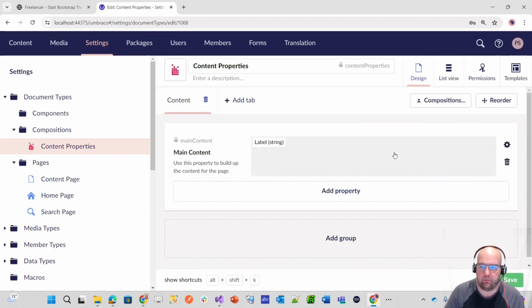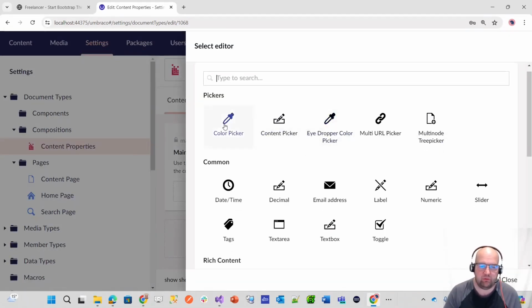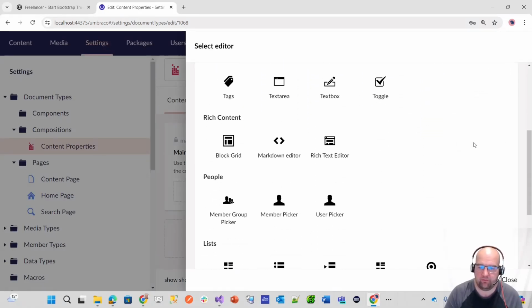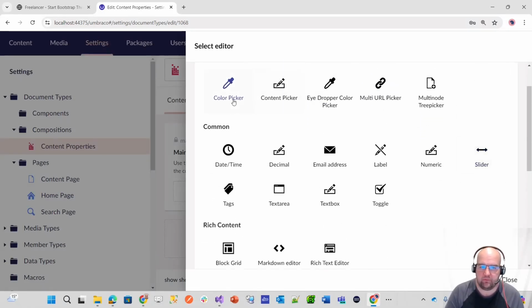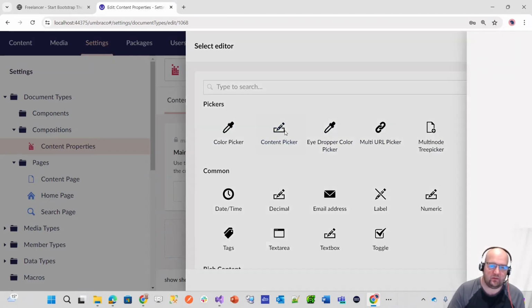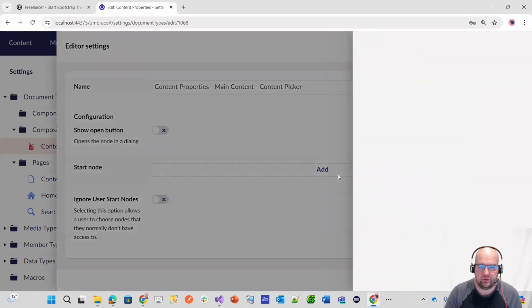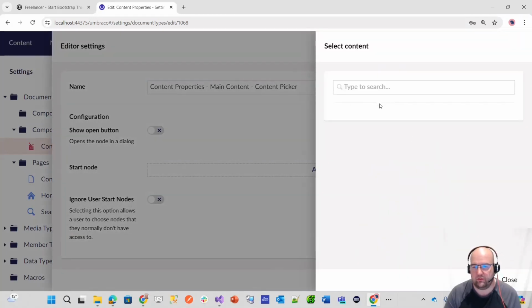This is the bit where we pick the property editor. So we have a lot of property editors we can pick from by default. So yeah, we've already seen the color picker, the eyedropper color picker. There's a content picker, so that's quite good. It allows you to choose a start node of where you want to pick content from.